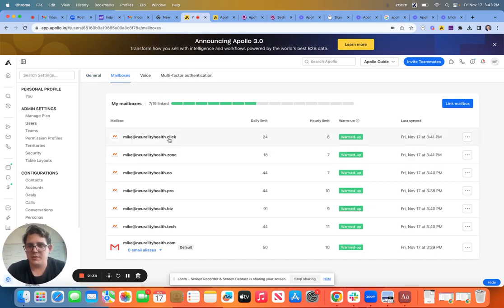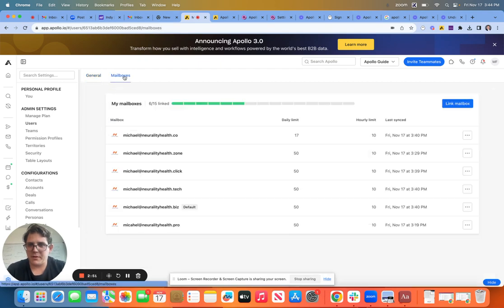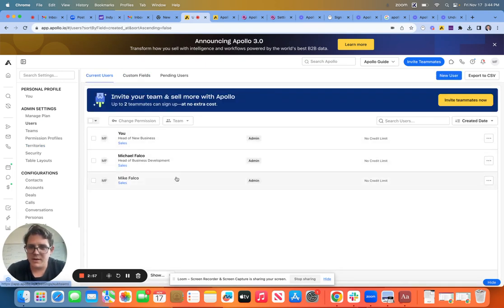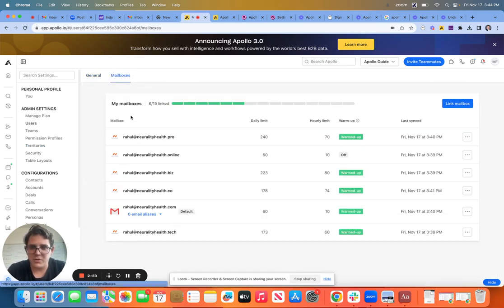You can see here, I have, what is this? 1, 2, 3, 4, 5, 6, 7 different domains currently, right? And if we go to our other users, you'll see that I just have different variations, but from the same domains. Okay, so we have .co, zone, click, tech, and so on and so forth. And if we come over here, we'll see the same thing, I would assume, right?